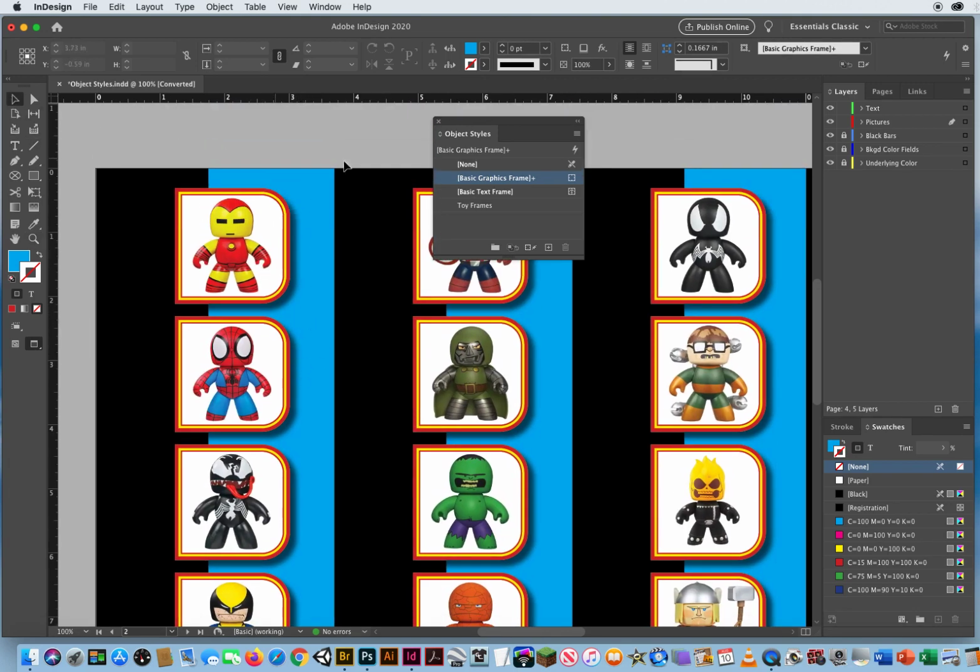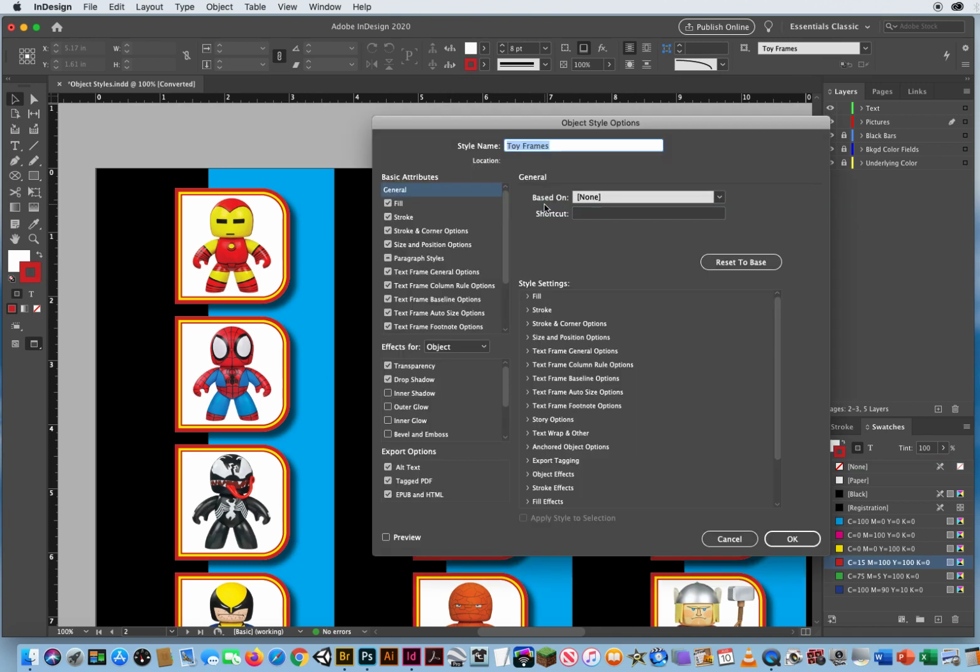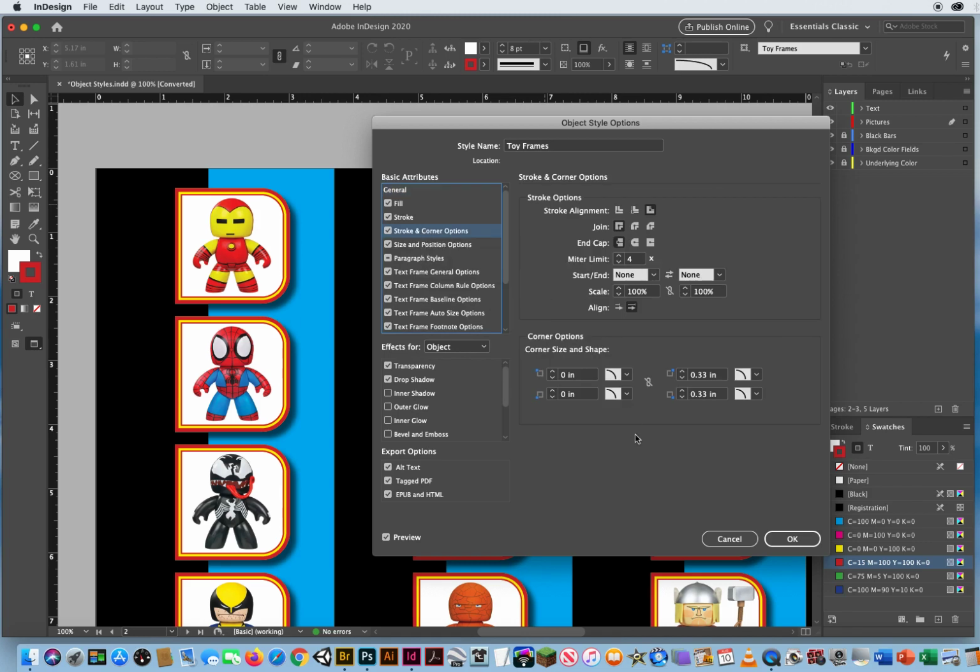So I'm going to take my black arrow, click outside, have nothing selected, go to toy frames, and over to the right, I'm going to double click. And I want to make sure preview is turned on. Okay, so now I'm going to look down in the list here, and let's see what we can do here. General stroke and corner options.